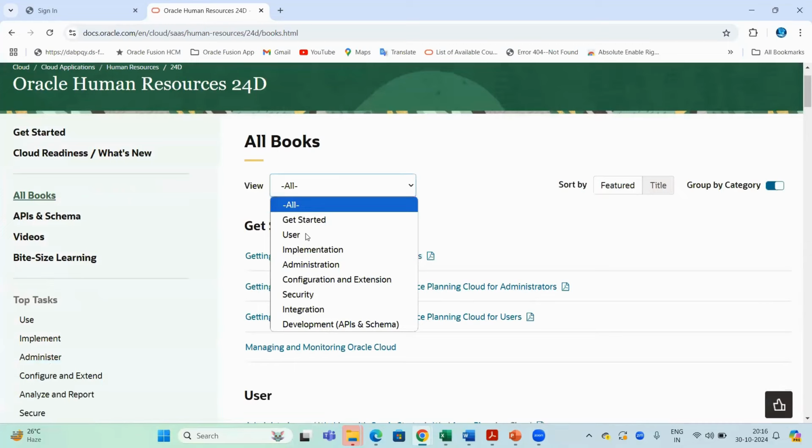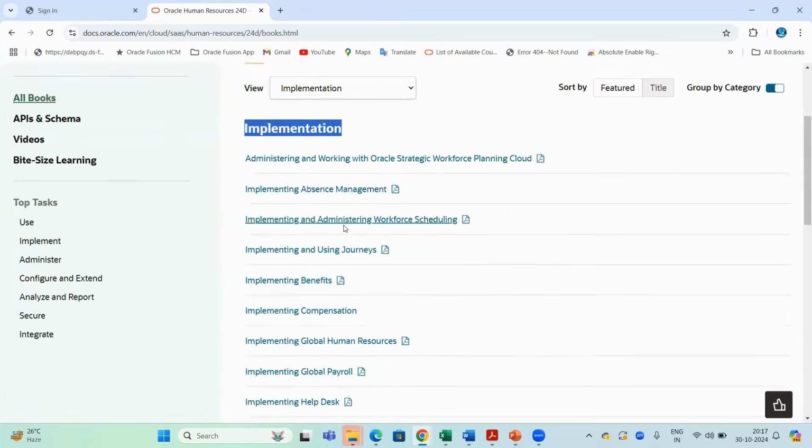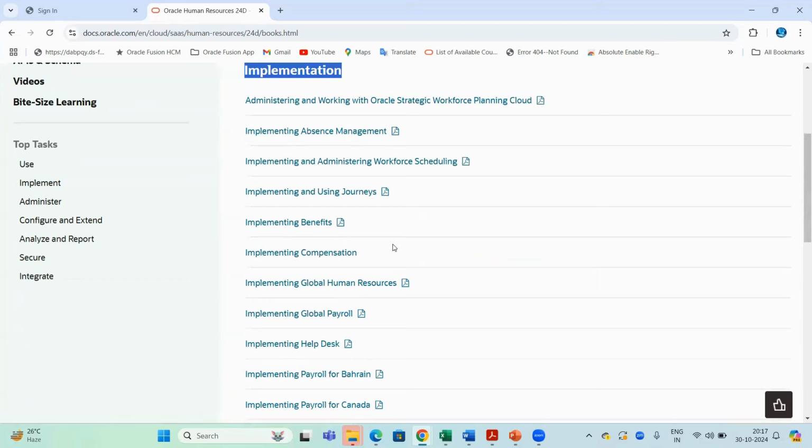Filter. You want implementation guides. You want administration guides. You want user guides. Whatever you want, you can filter accordingly, team. I want implementation guides. First of all, we should learn how to configure the system as per the client requirement. Implementation guides we want, team. Go to the implementation option and here, all module documents, team.